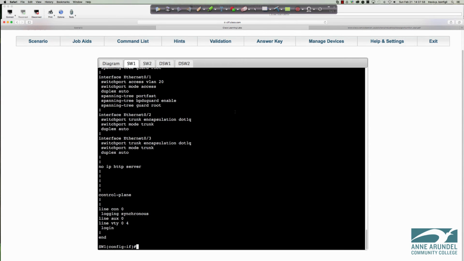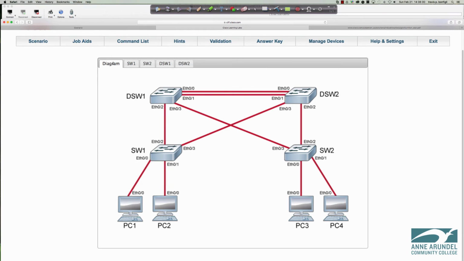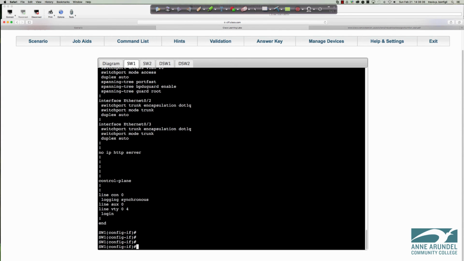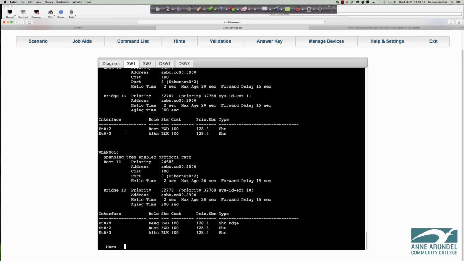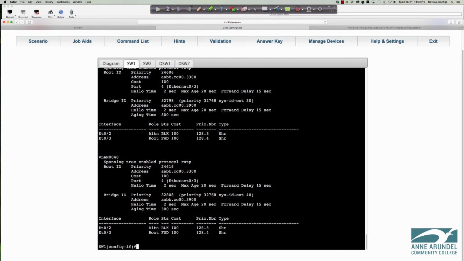So we'll look at switch 1. So let's go to switch 1 and the two interfaces we're dealing with here. So switch 1's interfaces, right? Ethernet 02 and 03. What is the status of those guys? Do show spanning tree. Let's see what role they have. And as we expected, you have a root port at 2 and an alternate at 3, right? And then as we look down further, it's alternate root, alternate root, alternate root.